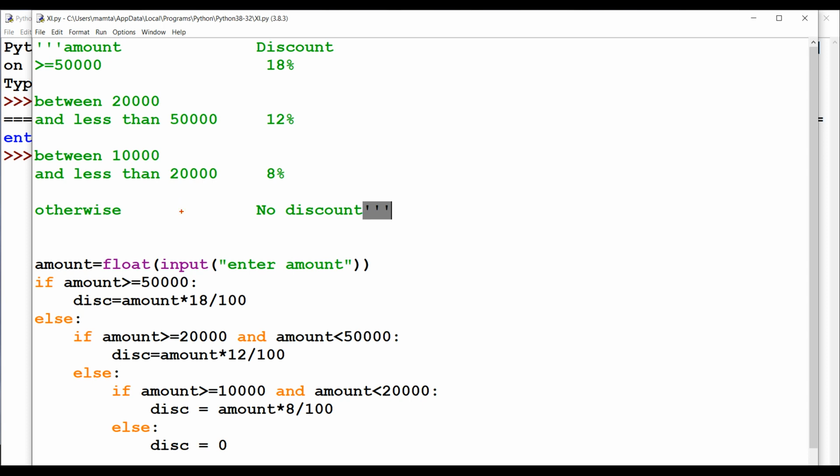So the conditions are given over here. If the amount is more than 50,000, then give a discount of 18%. If it is between 20,000 and less than 50,000, 12%. If it is above 10,000 but less than 20,000, then 8%. And otherwise there is no discount. Exactly 50,000 will also come, so we have to think of the exact amount also. If 50,000 is the amount, then 18%. If 20,000, then 12%. If 10,000, then 8%. And obviously less than is clearly written over here.